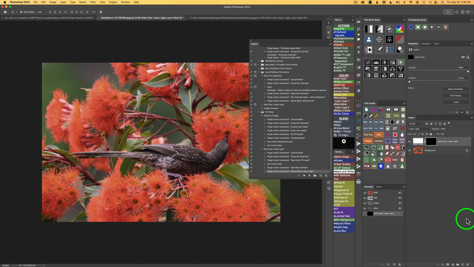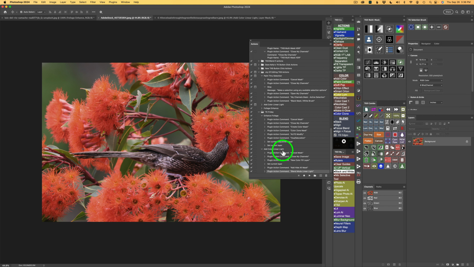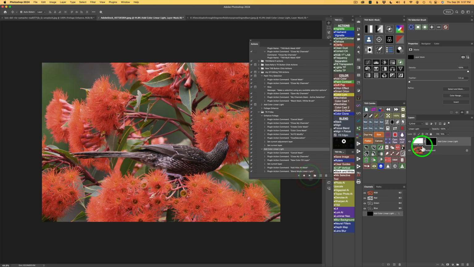Now we are not done, because I'm going to show you a problem that's going to happen. I'm going to go ahead and delete this add color layer. I'll just click on the trash can, and now let's play this action. I'll click on add color linear light, and we'll click play. And we're going to get this white solid color adjustment layer with a black mask. That is not what we want. I'm going to go ahead and delete this layer by clicking the trash can.